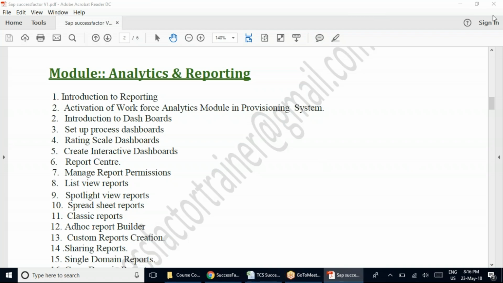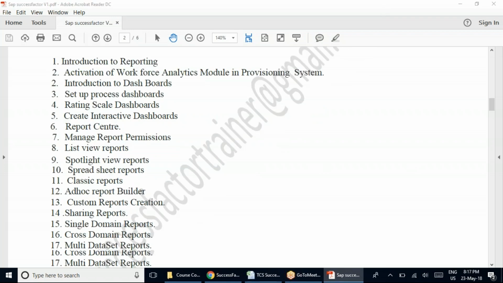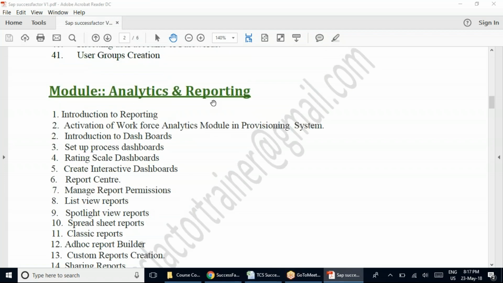So the second module that we have here is analytics and reporting, which is about reporting and everything. So there's a whole list of reporting. Some reporting is standard, and some reporting we take as custom-based reporting. In that case, for the custom-based reporting, we will see how we can define it. Then there are certain dashboards, and we will see how we can configure all these dashboards in analytics and reporting.